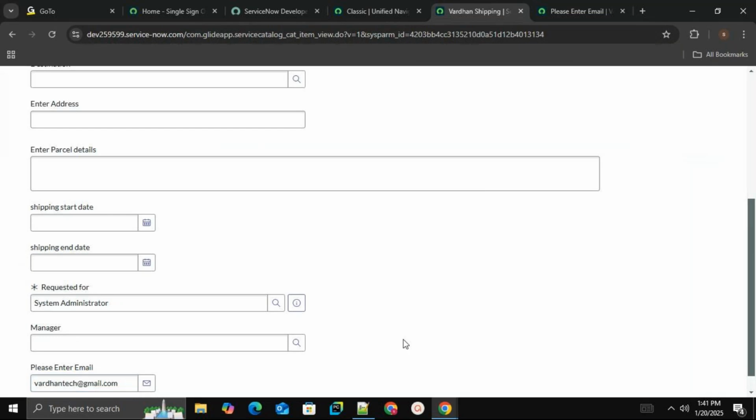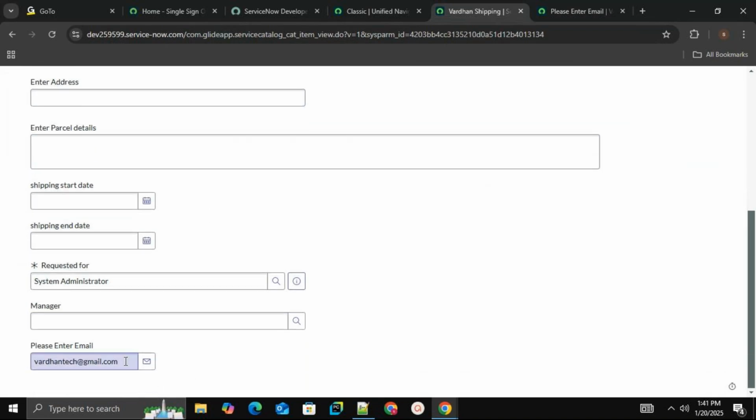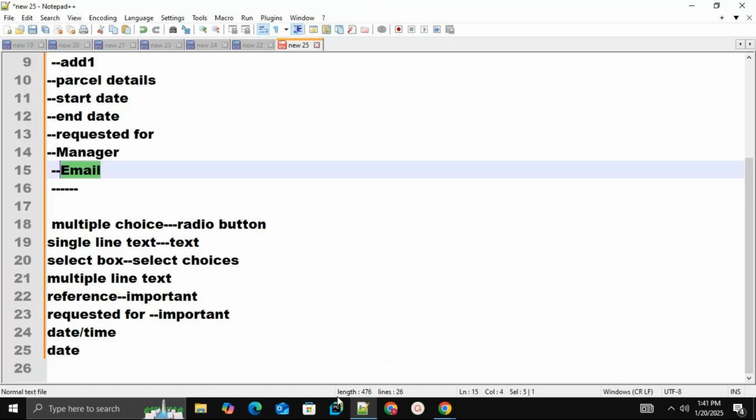Like this we can do any email, but we don't use this email type because when you open this it goes to some outlet kind of page, so we use only single line text for any email. I'm showing this because we have this type of variable: please enter email, the email type of the variable, and this is completed.